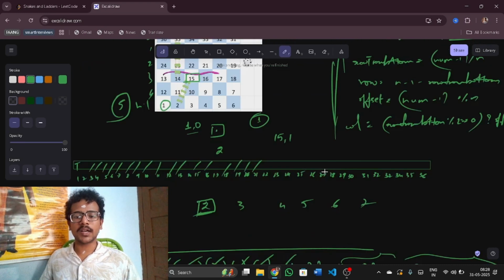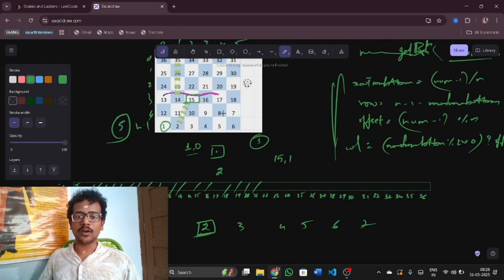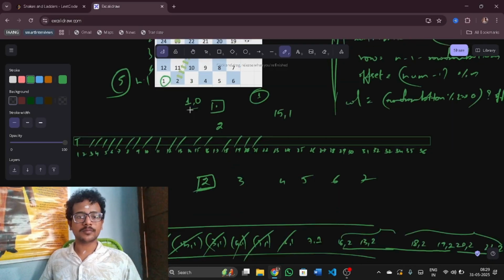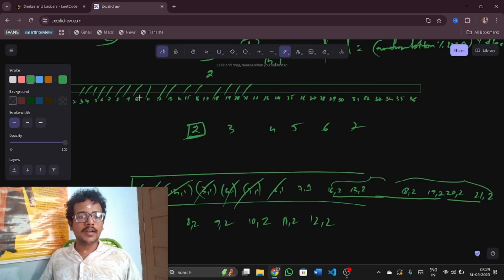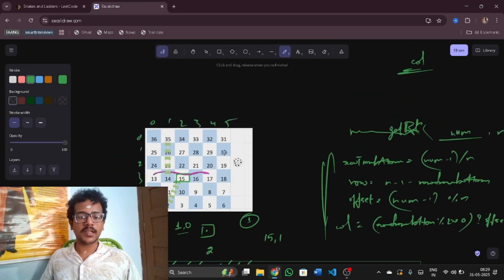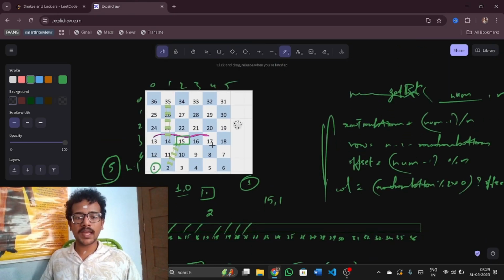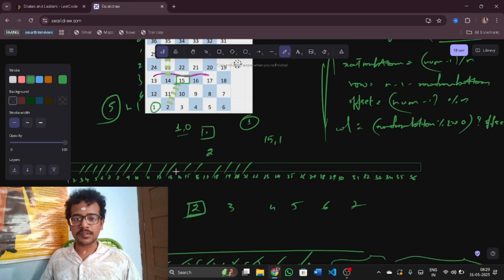Now 7 comma 1. Let us see. From 7 comma 1 I can go to 8, 9, 10, 11, 12 and then 13. 8, 9, 10, 11, 12 and 13 are also visited. So no need to visit again. Now I'm at 16 comma 2. Let us see. At 16 comma 2 I can go to 17 and when I go to 17 it is dropping me at 13, but 13 is also visited, right?